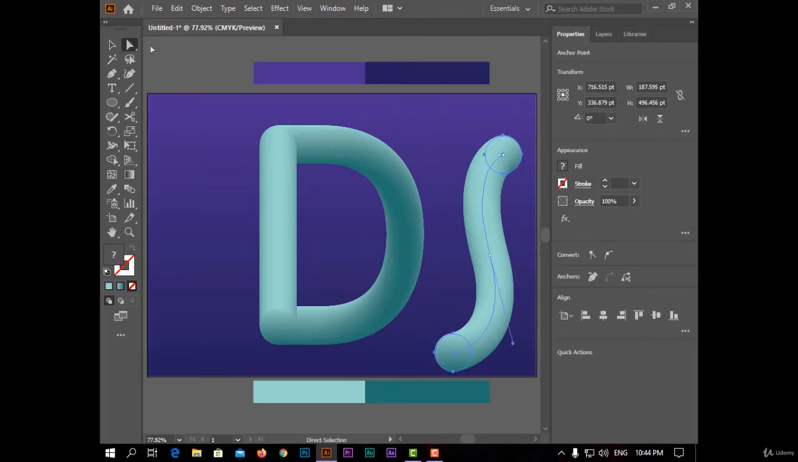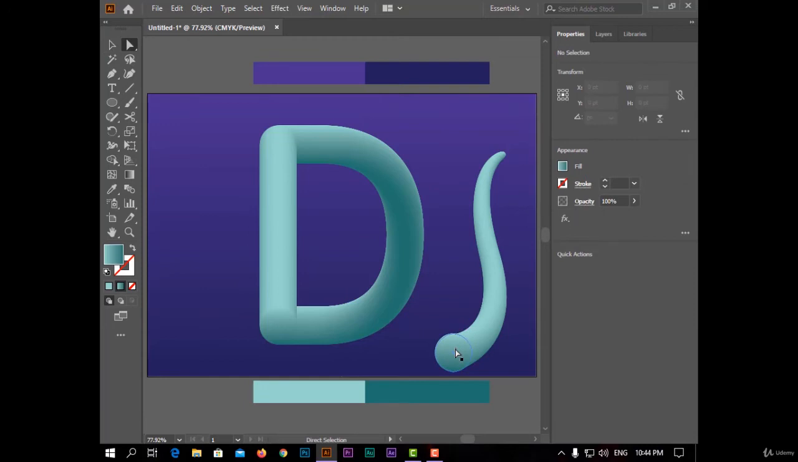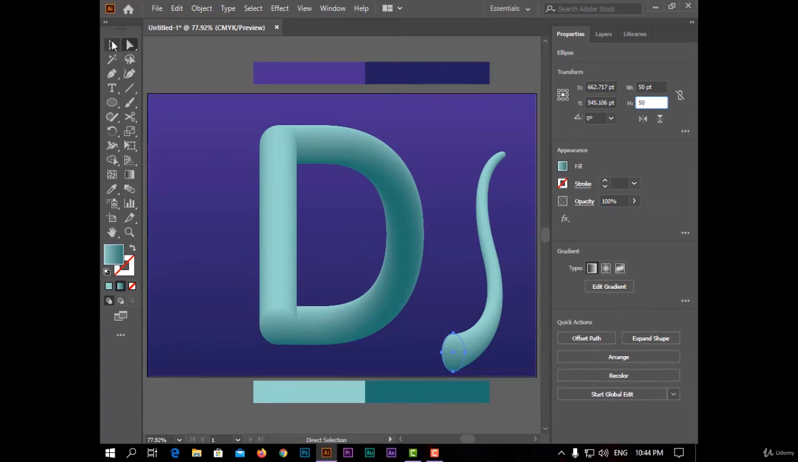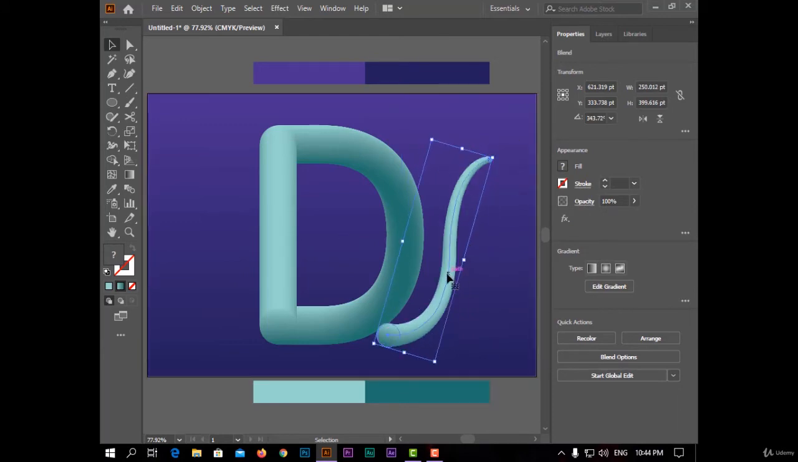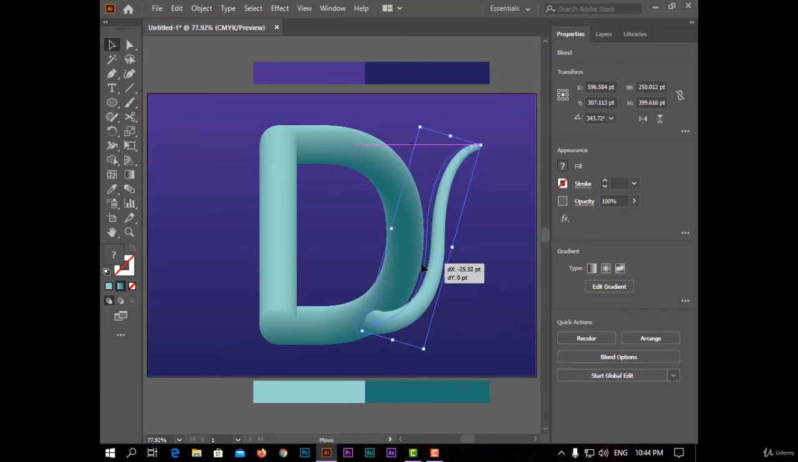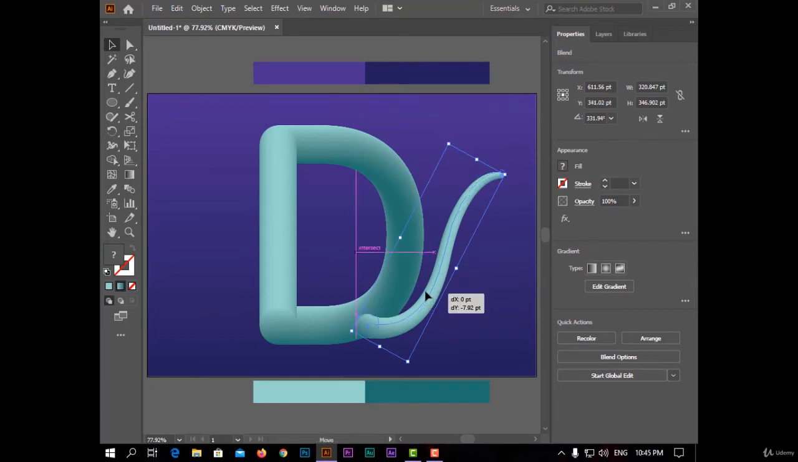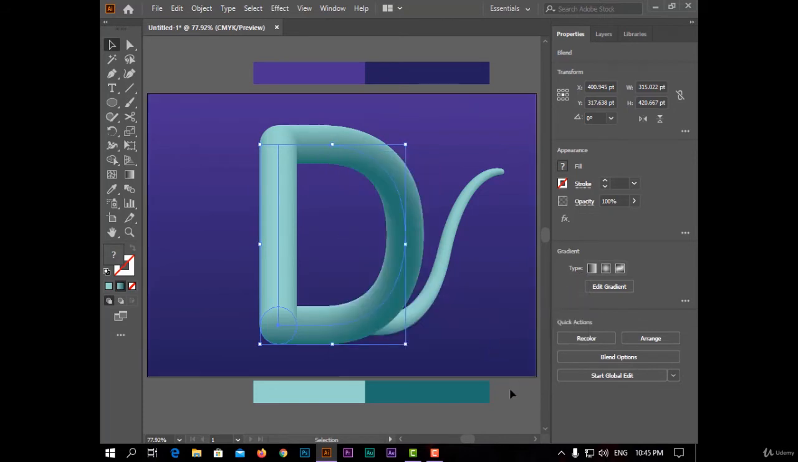And now with the direct selection tool select only one circle and make the width 10 and the height only 10, and select the other circle and make it like 50 in the width and the height. I can rotate it like this, and arrange, bring the letter forward like this.